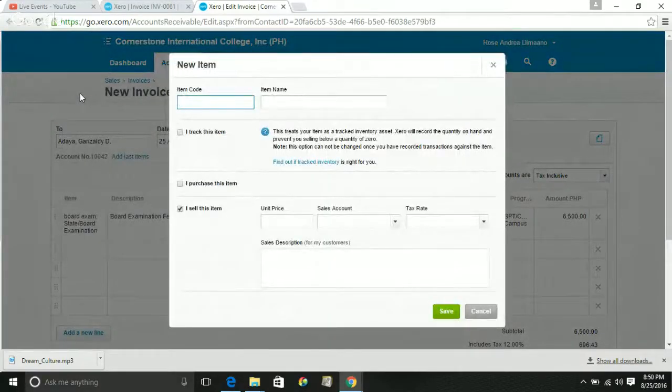So for our invoices, what are the accounts affected? As I mentioned, it is sales. It also affects our accounts receivable, meaning accounts receivable is the one that is left hanging or waiting for payment.